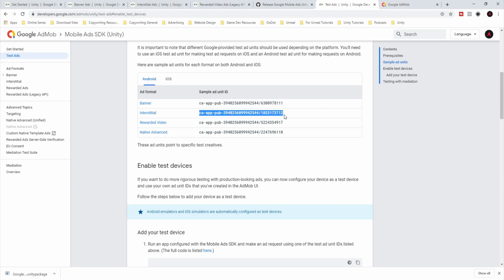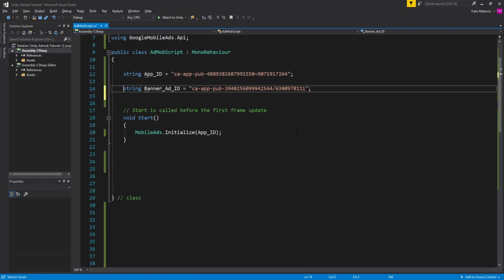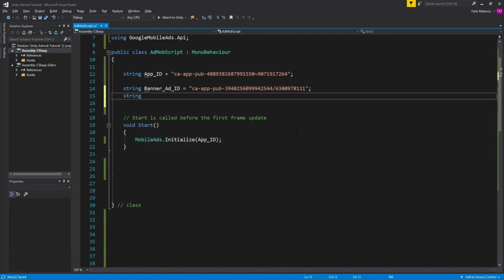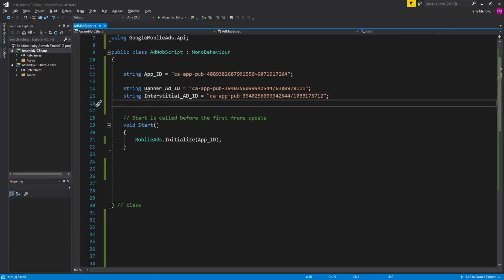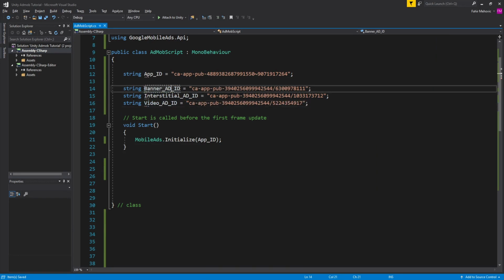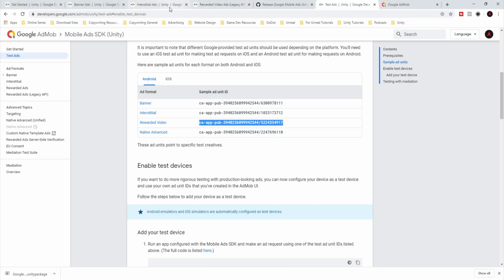This is for the interstitial ad like this. And this one is going to be string interstitial_ad_ID is equal to, in quotes, like this. And last but not least, this is our rewarded video. And over here, string video_ad_ID is equal to like this. There you go. So we have all the IDs that we need. And we can use this sample code that we have.